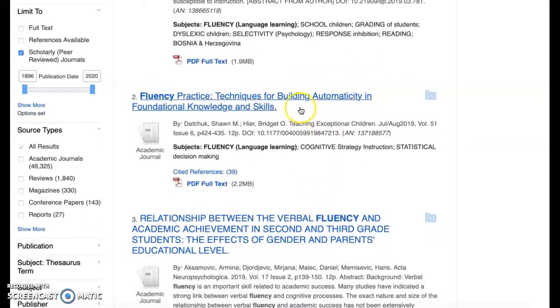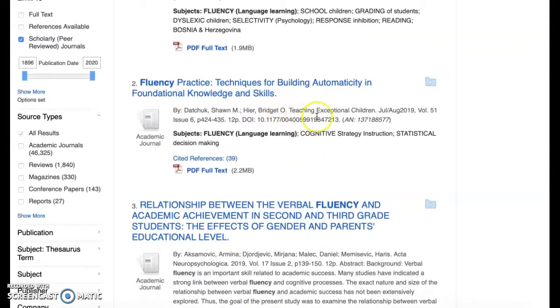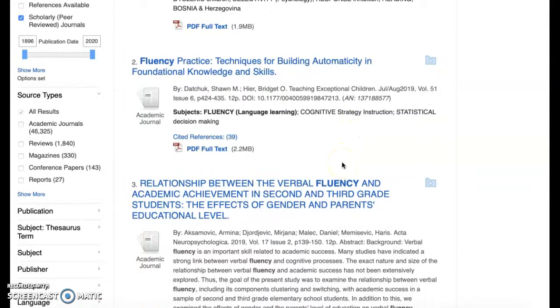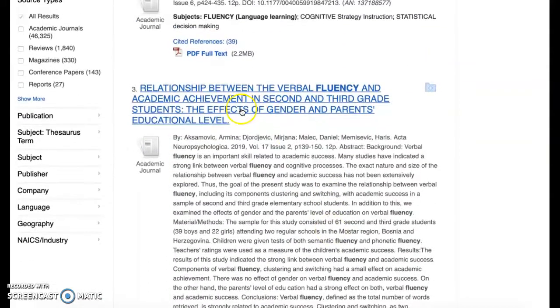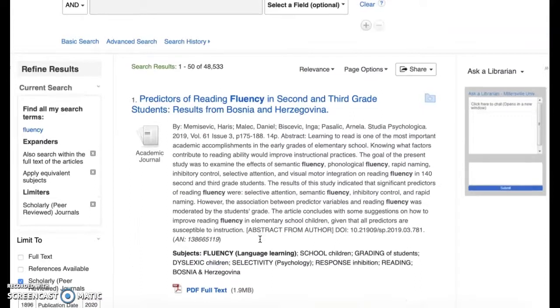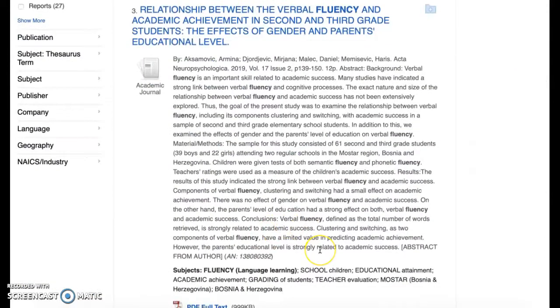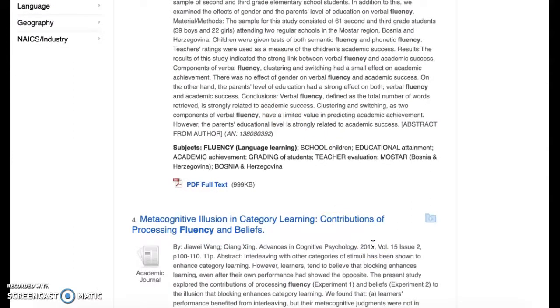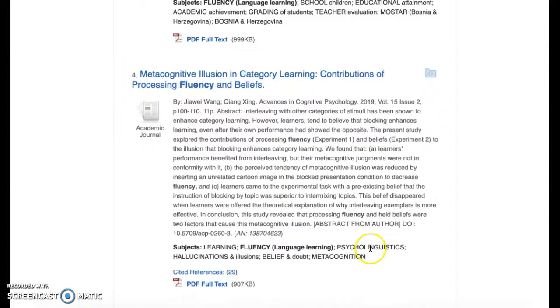Fluency practice, techniques for building automaticity in foundational knowledge and skills. Ooh, that sounds interesting, doesn't it? That's from a journal called Teaching Exceptional Children. So it's geared toward special education teachers, perhaps. Here's the relationship between verbal fluency and academic achievement in second and third grade students, the effects of gender and parents' educational level. Oh, also interesting. That sounds kind of like this first one, but maybe without the international focus. You can certainly read an international article. It's just I'm not looking for that for me.